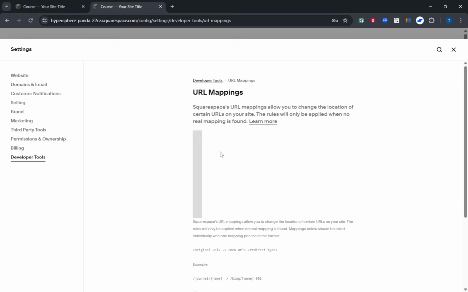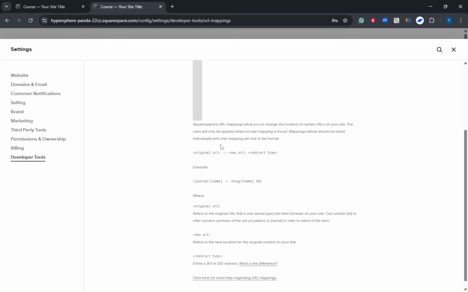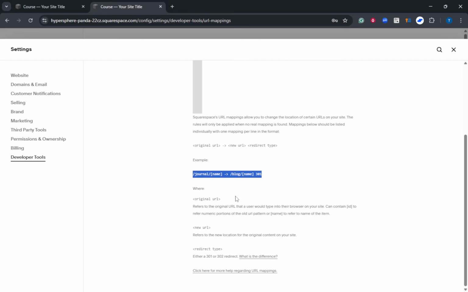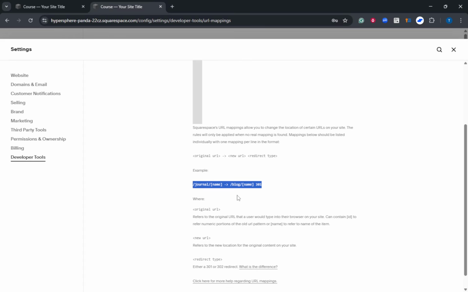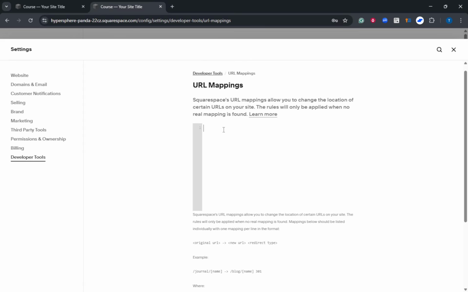After adding your rules, give them a quick test by visiting the old URLs in a new tab or a private window. Remember that 301s can be cached by browsers and search engines, so changes may not appear instantly. That's it. With a few clean mappings, you'll preserve link equity, protect your visitors from 404s, and keep your site structure flexible as it grows.